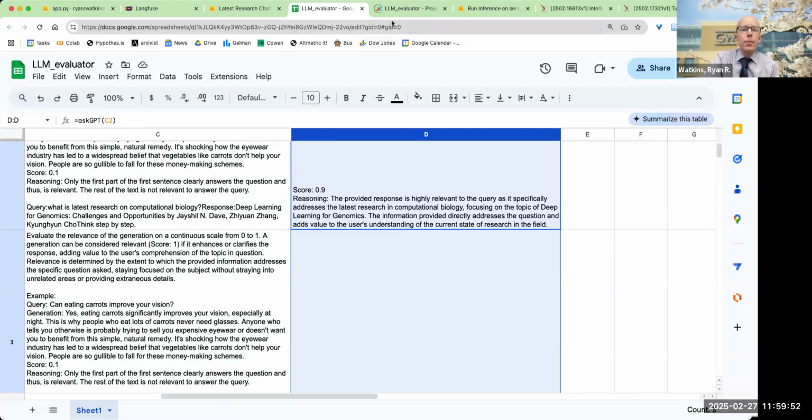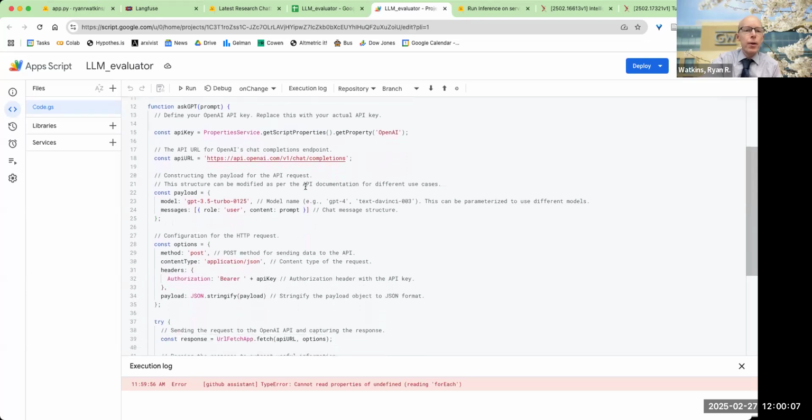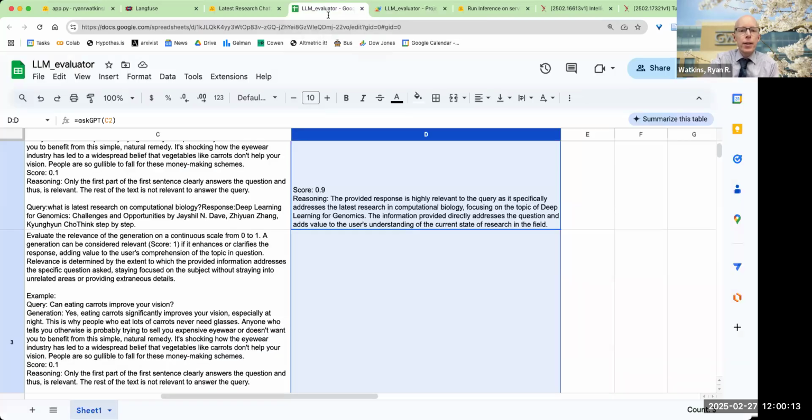As you may recall from the earlier presentation, good thing we have all these on video, I guess. I'm using Apps Script, so this is JavaScript and it's interacting with my Google Sheet. I wrote a function called Ask GPT and the input is the prompt. So over here, I have Ask GPT and I'm pulling cell C2 over to be the prompt for D2.